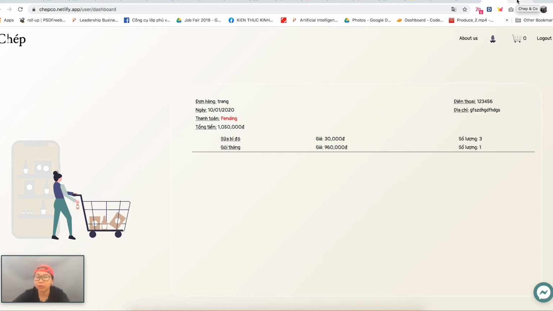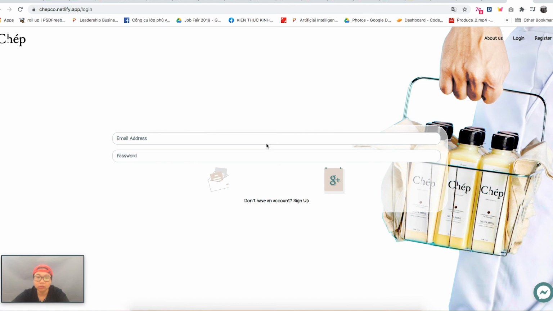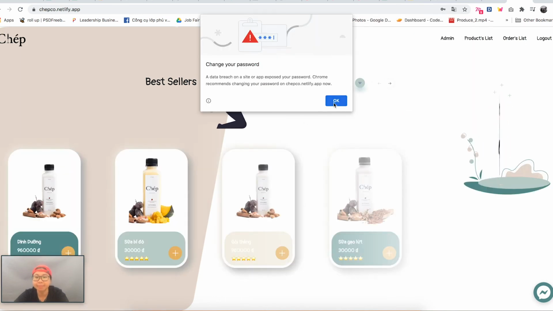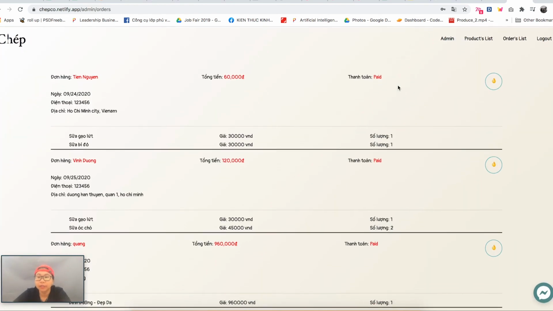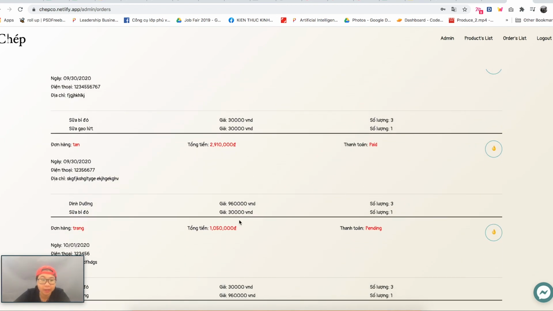So let's see what we have on the admin side. For the admin role, you can see the order in the order list, and of course we see the time here with the amount, and the status is pending. You can also see their phone number in this information, so you can contact them, ask for confirmation of the order, and then tell them how to make the transaction. After you receive the money from them, you can click here to make the order become paid.